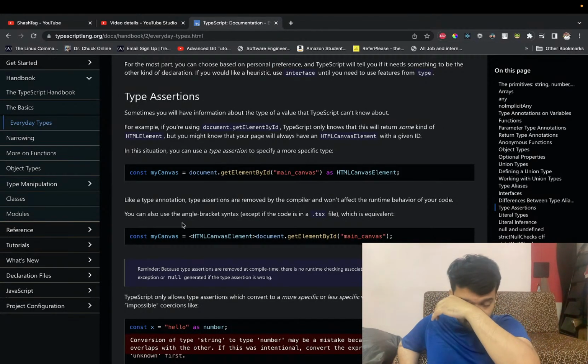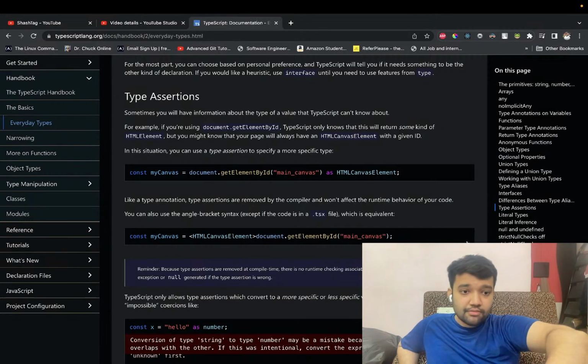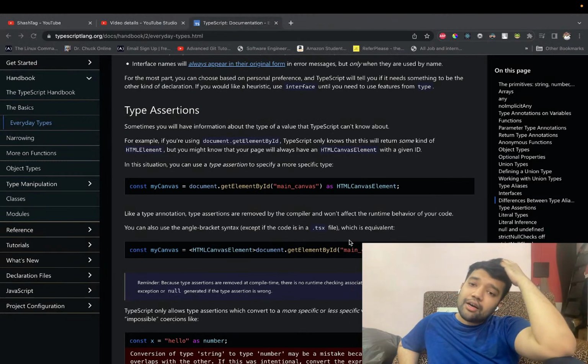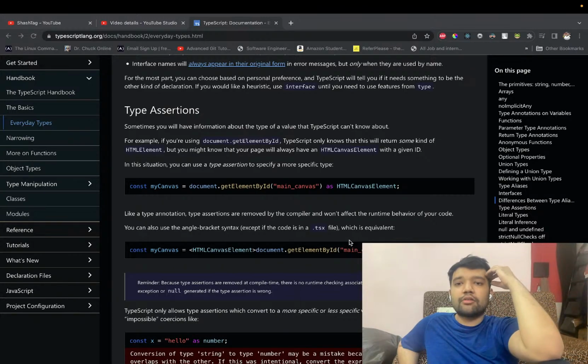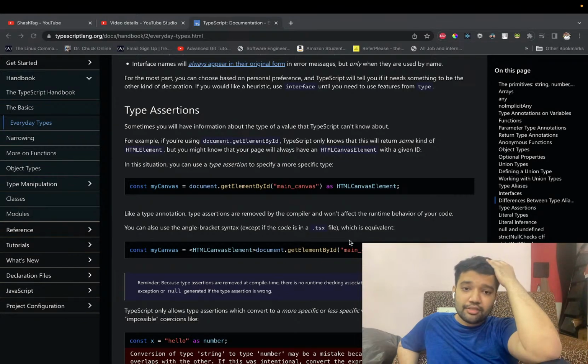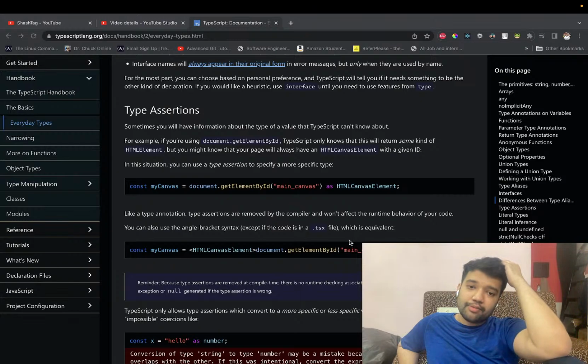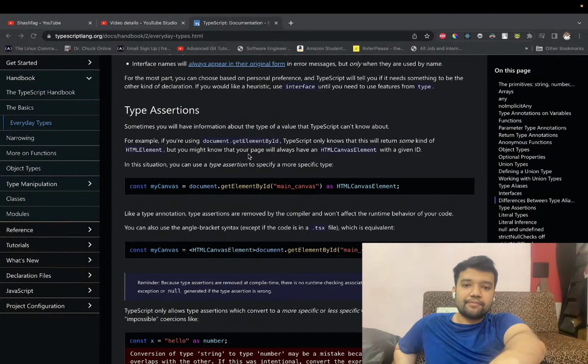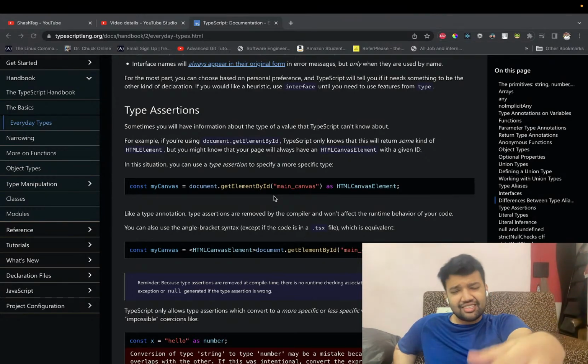Type assertions. Sometimes you will have information about the type of a value that TypeScript can't know about. For example, if you are using document.getElementById, TypeScript only knows that this will return some kind of HTMLElement, but you might know better. Basically they are saying that sometimes you might know better than TypeScript, because when you are selecting a canvas, you know that you'll get a canvas. But TypeScript knows that document.getElementById will return an HTMLElement, which could be anything.